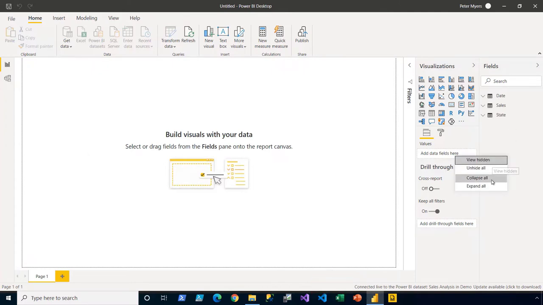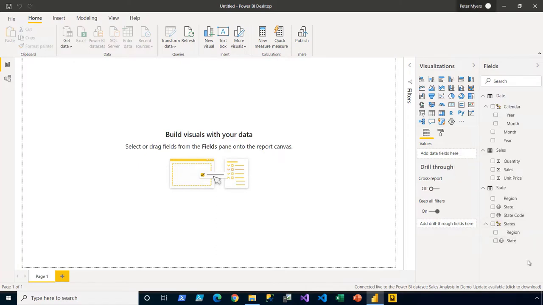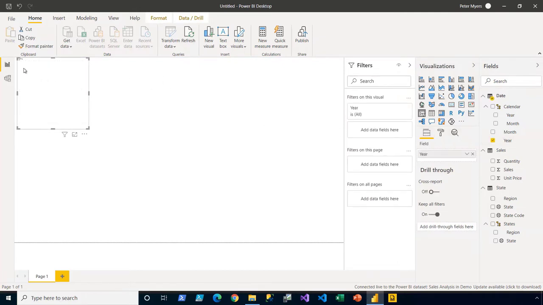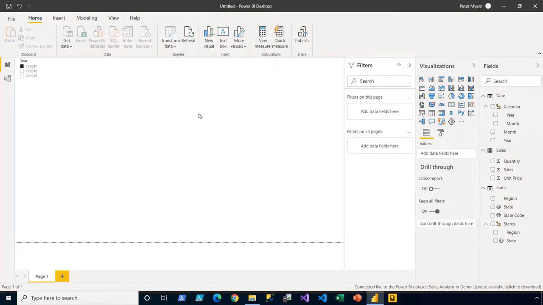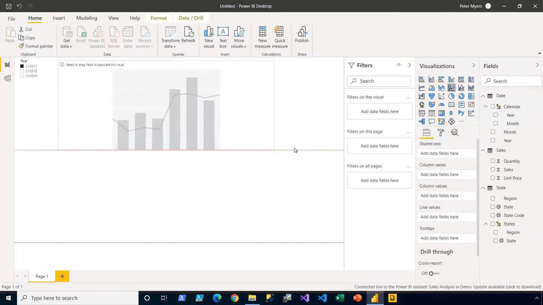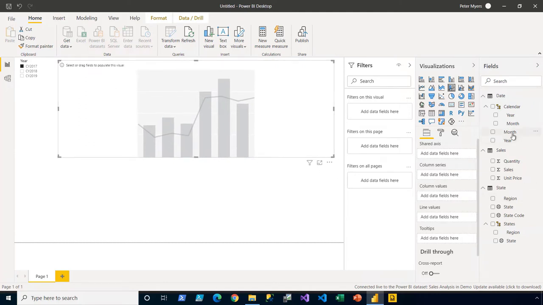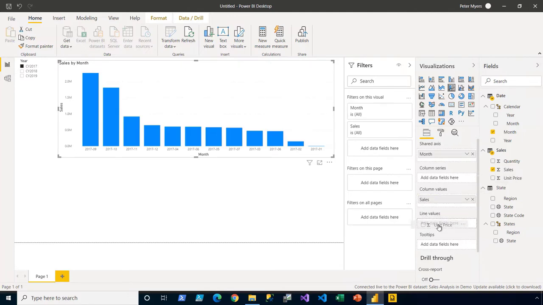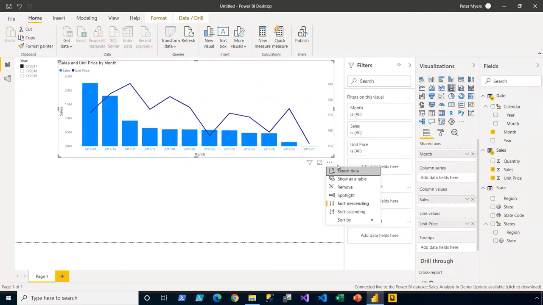And I can take a look then at the fields, and then I can use these to build out a report. For example, I will need to filter by year. So let's place a slicer, and I'm going to go ahead and filter by the first year, calendar year 2017. I then need to see monthly sales, and I also need to see average unit price. So this is easy. Let's just bring in month, and I'd like to see sales, and I'll throw unit price into the line value. And it looks like I'll need to sort these by month in ascending order.